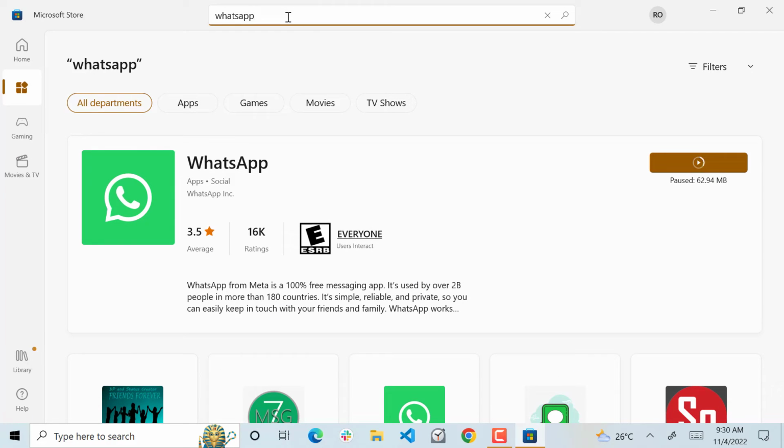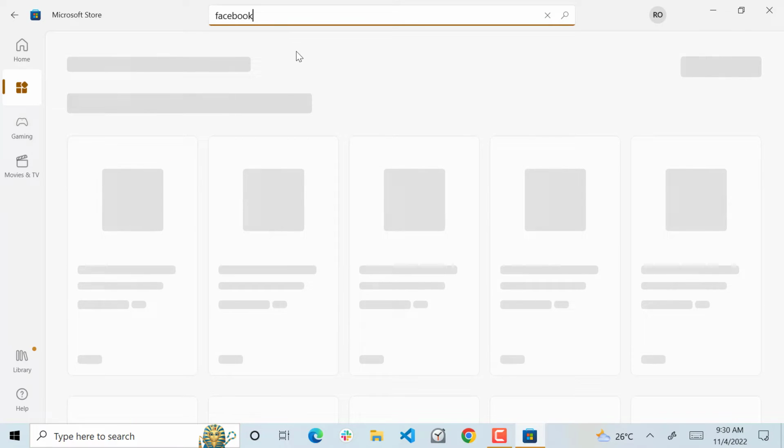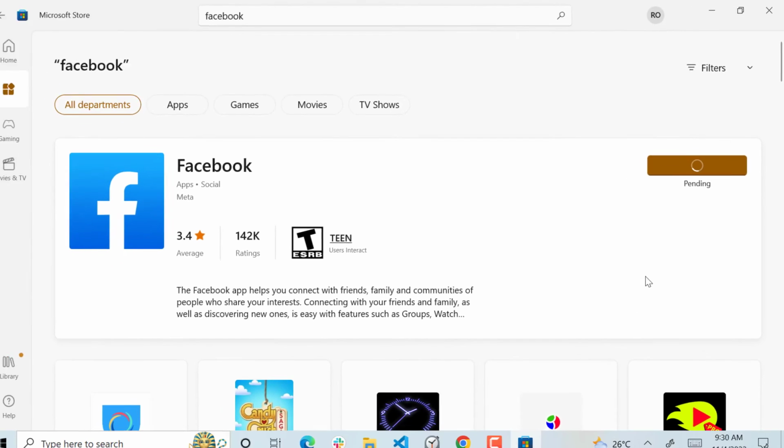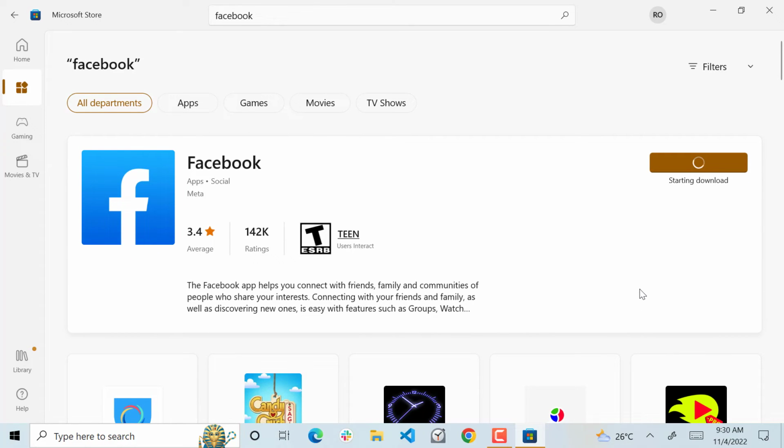So for instance, Facebook. So Facebook for desktop, you click on enter. It's as easy as that. Click on install. So you see starting download, and then just allow it for the download to be completed, guys. So that's how to download and install apps on your desktop.